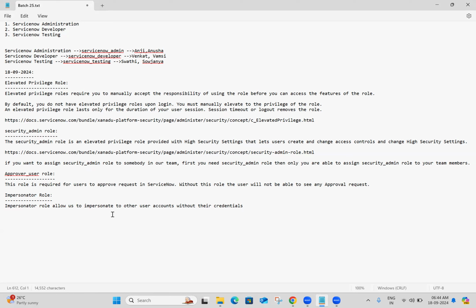Yes, but why should anyone use impersonate? On what ground should a team member impersonate someone else? Yeah, in real time, we regularly use the impersonate option.